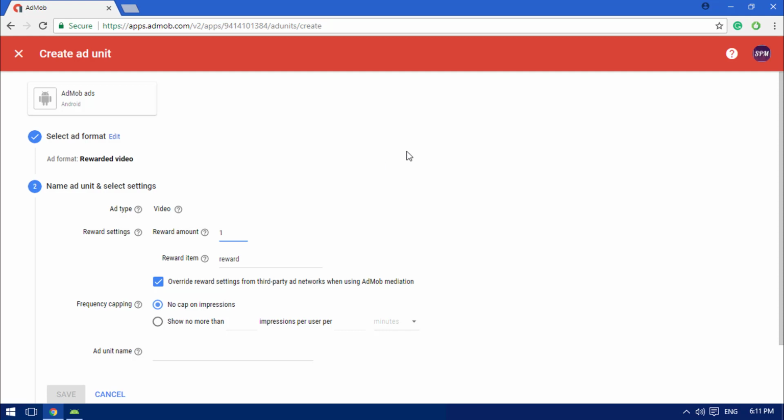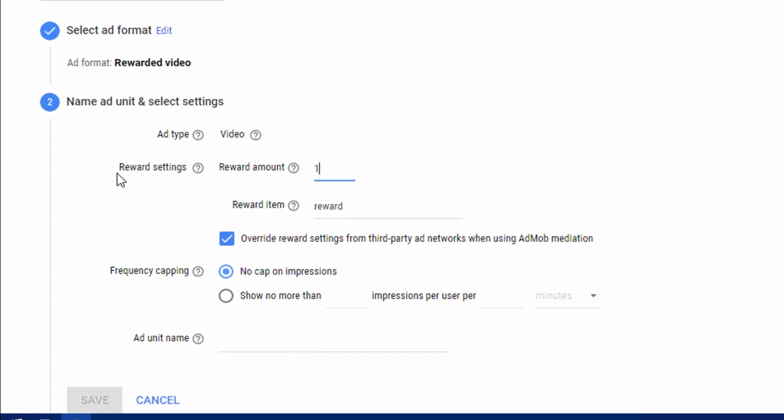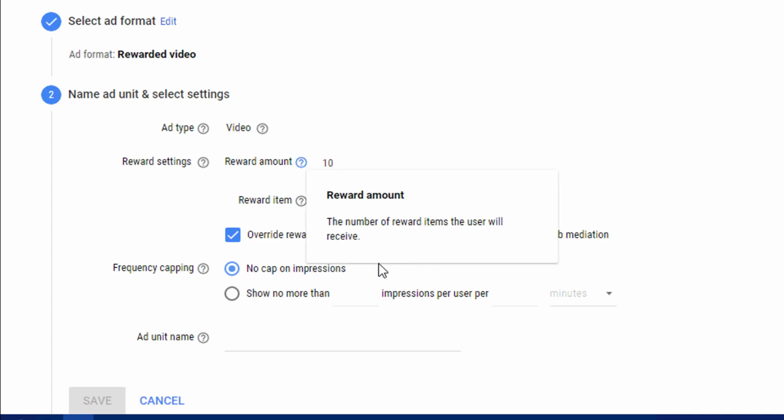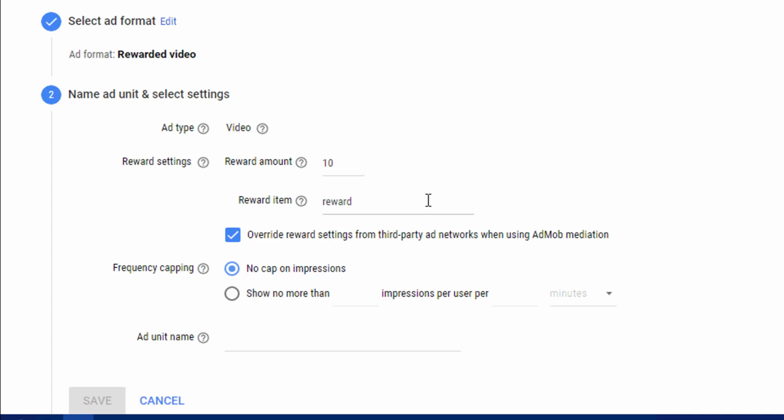So we are in the AdMob website for creating the rewarded video. First, we can see here the rewarded settings, which say rewarded amount, and the amount is how much you are going to offer the user after completing the rewarded video. It doesn't matter what you actually give. I want to give it as 10, and this is going to be the number of gems or whatever else it is. Also you can name the reward as coins. I just want to name it as coins.